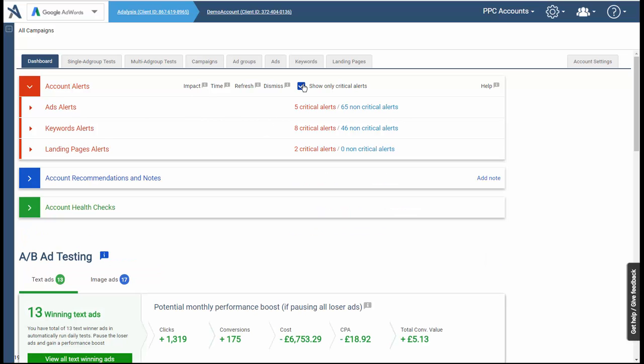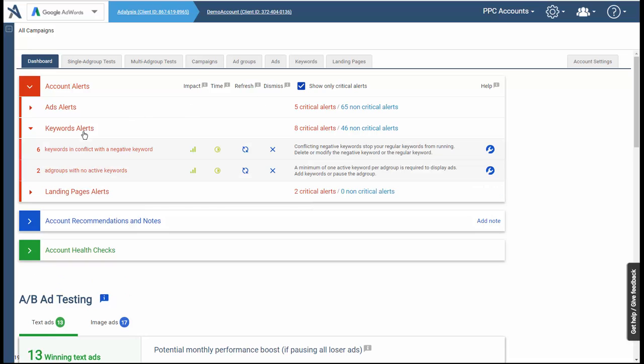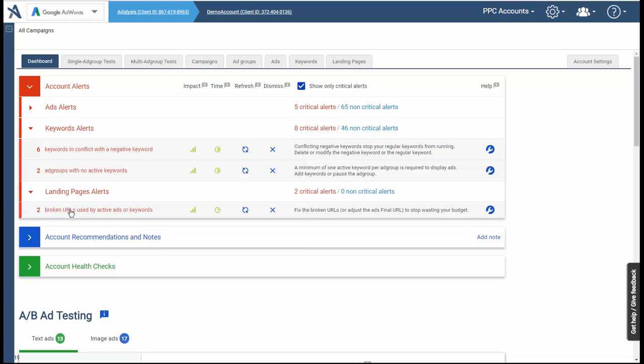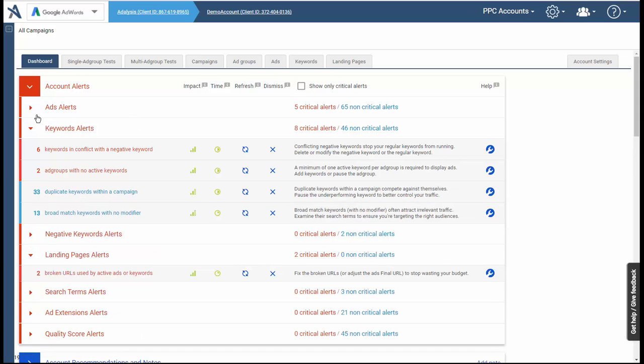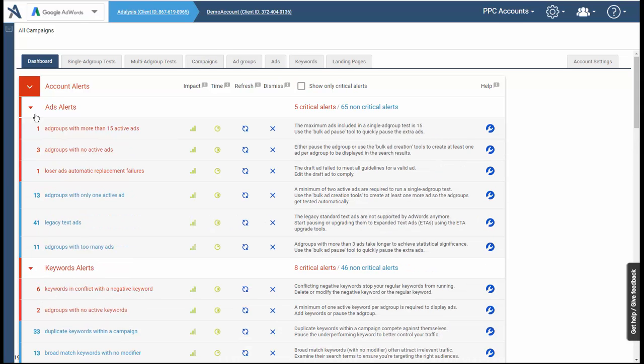Now, critical alerts are items that stop ad serving. So this could be keyword conflicts. It could be broken landing pages. So critical alerts are items that really should be fixed immediately. Now, non-critical alerts are performance suggestions and things to do across your accounts.